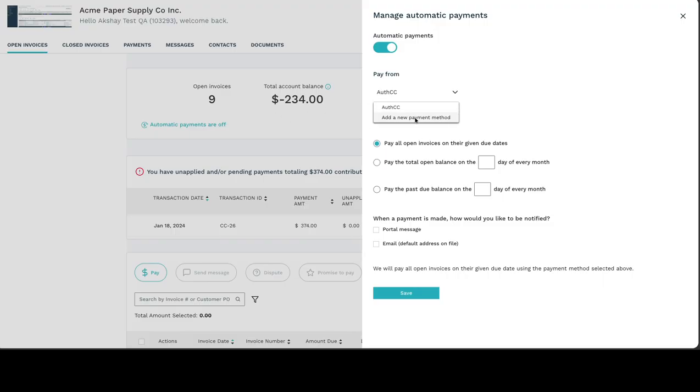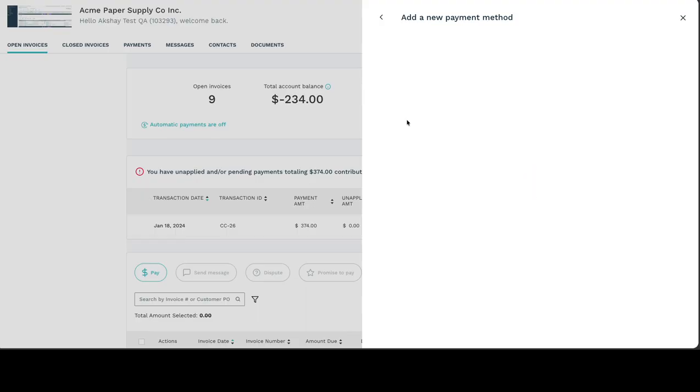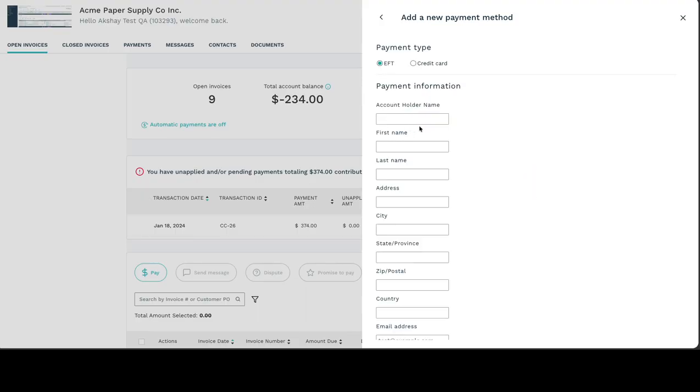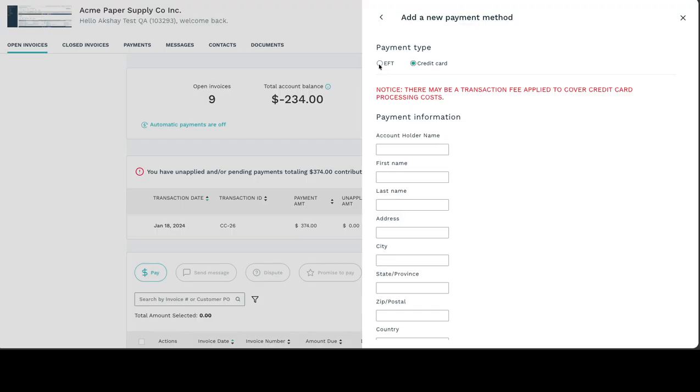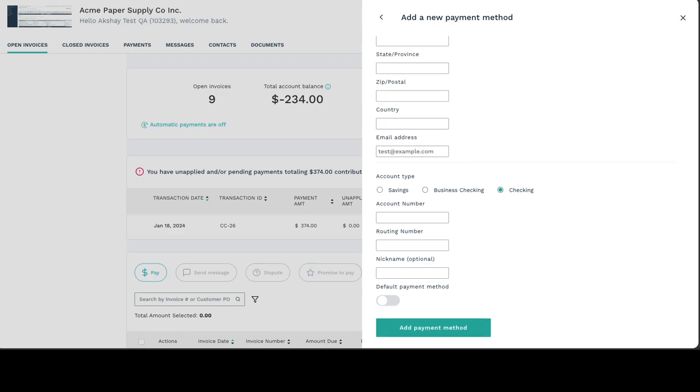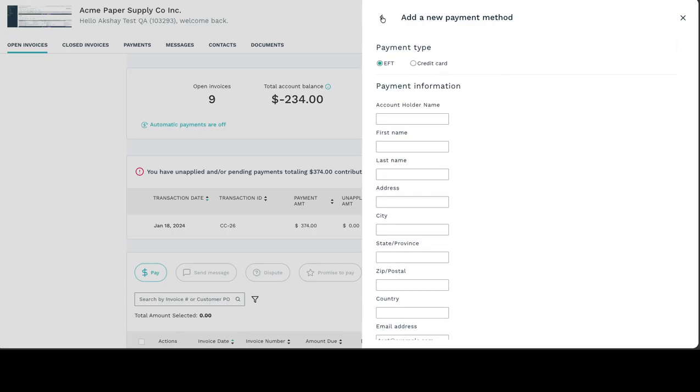If we wanted to add a new payment method, we could come in here and add a new payment method. Just like I showed you in the previous screen, you have the ability here to add your payment method, whether it's EFT or credit card. After you've added that information, you can select if you'd like that to be the default payment method and hit Add Payment Method.